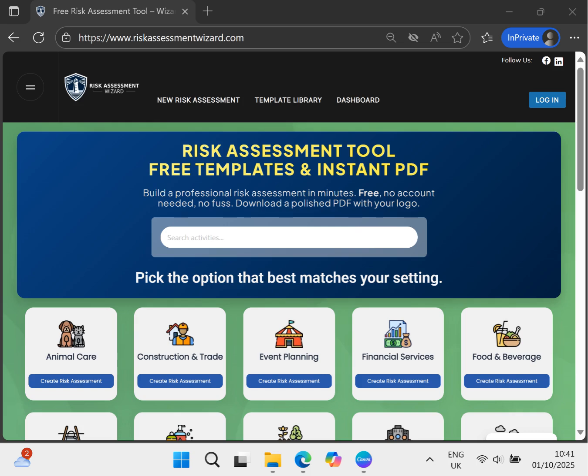That's how to create a risk assessment using Risk Assessment Wizard. We use Scouts as the example today, but remember, it works across all industries. With your dashboard, you can edit, manage, and share assessments with your team, making the whole process even easier.